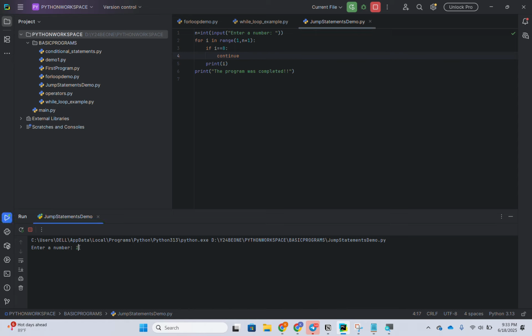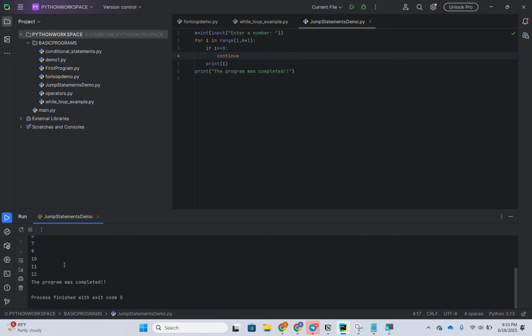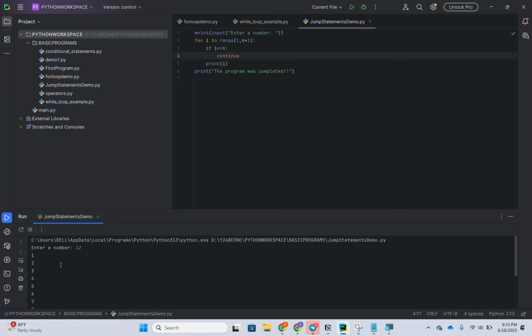I'm going to enter 12. So we will check. 8 will be skipped and all the rest of the numbers will be printed. So 1, 2, 3, 4, 5, 6, 8 was skipped, and 9, then after 10 and 11, 12. The program was completed. Okay, the program was completed.